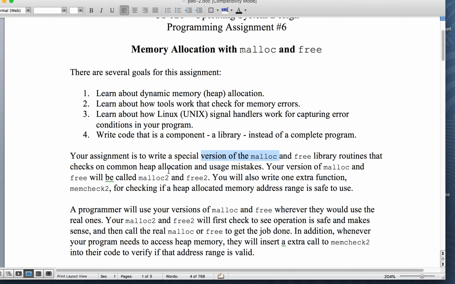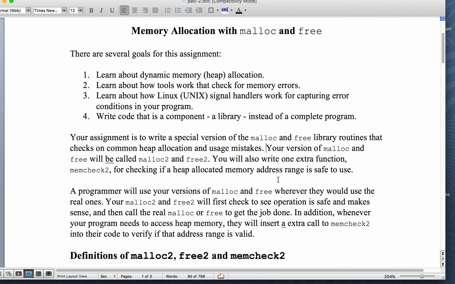Your assignment is to write a special version of malloc and free. These library routines check for common heap allocation and usage mistakes. Your versions of malloc and free will be called malloc2 and free2. So you're writing malloc2.h and free2.h, which are going to be implemented libraries, header files that you're going to be using instead of malloc and free.